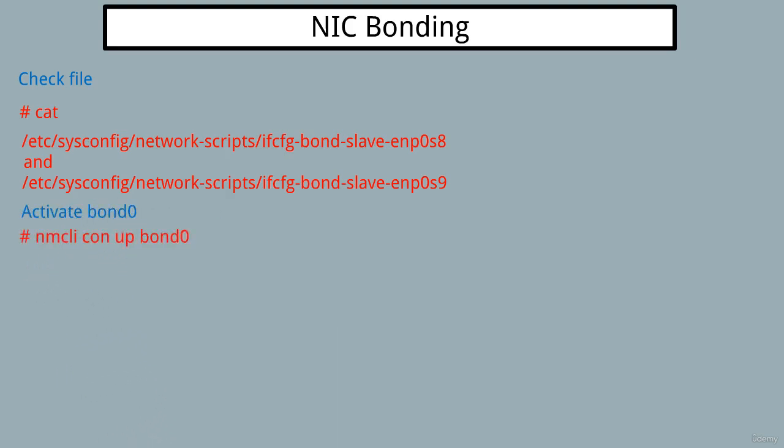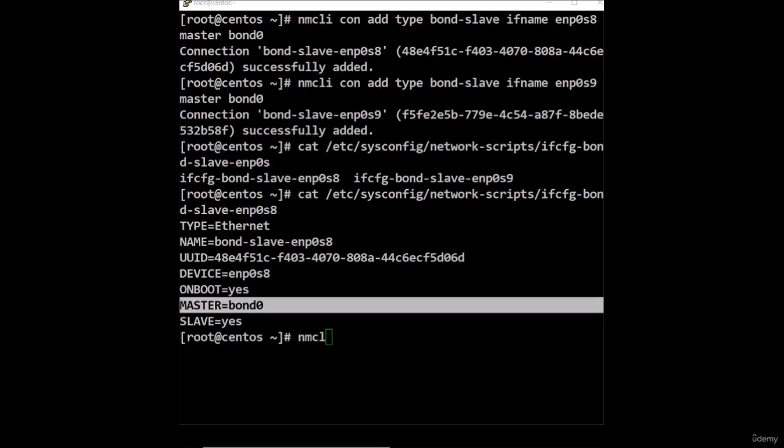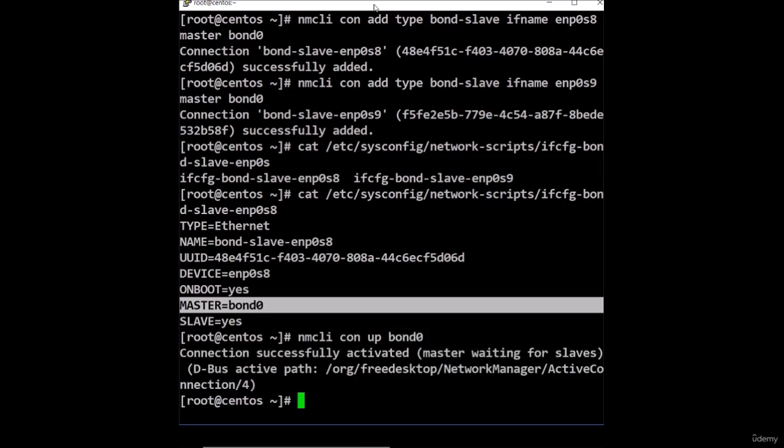Now let's activate bond0. To do that, we're going to run this command right here, nmcli con up bond0 and hit enter. Connection successfully activated, and that's how you do NIC bonding through Network Manager.